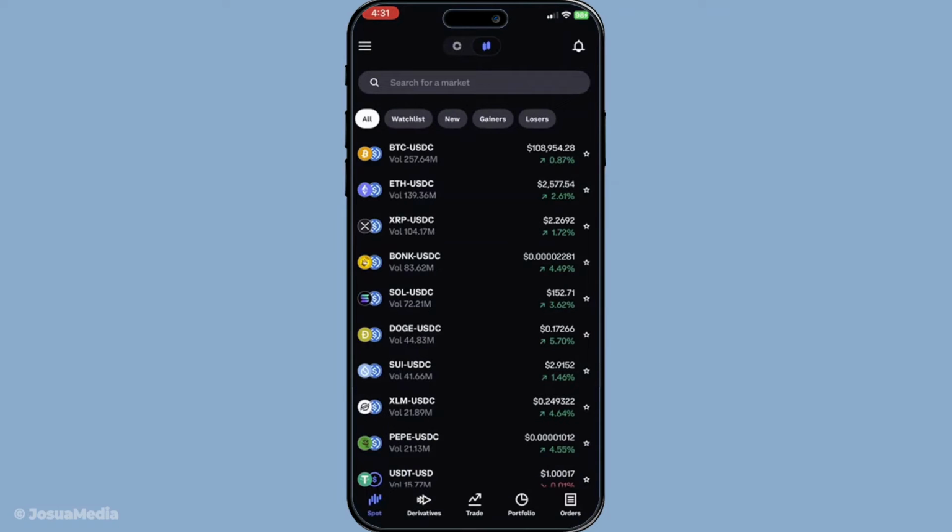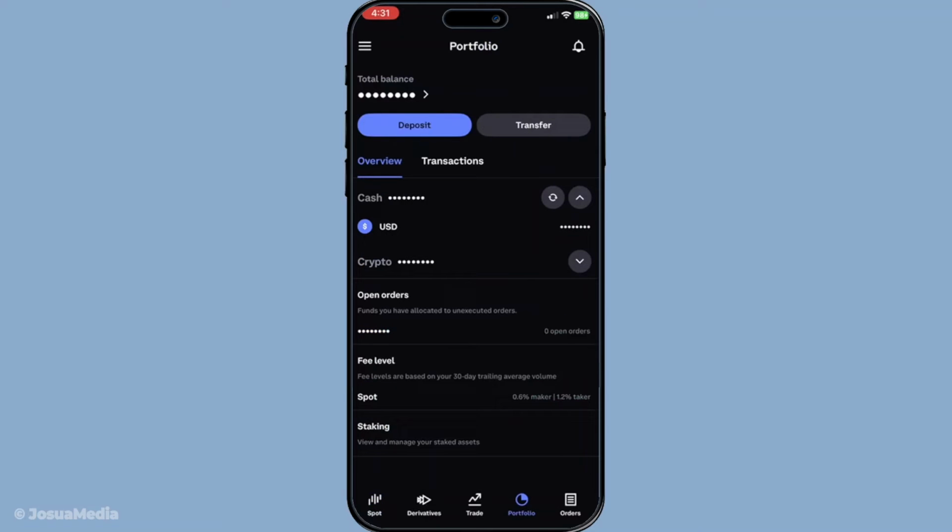This section displays all your current crypto holdings. It's your digital wallet, so to speak. Here you can view the various currencies you possess and their respective values. This insight is invaluable as it helps you understand how much you want to send and from which currency you wish to draw. Now that you're in your portfolio, look for the transfer button and give it a tap.